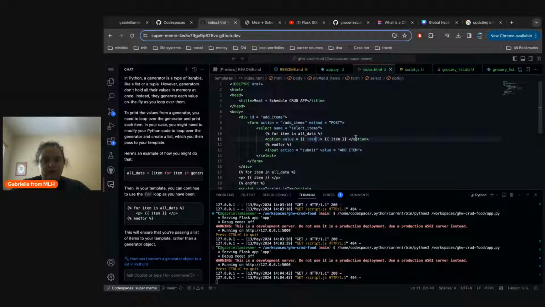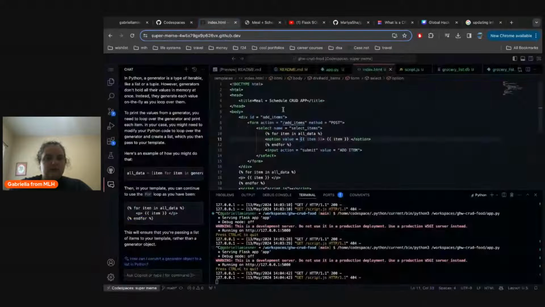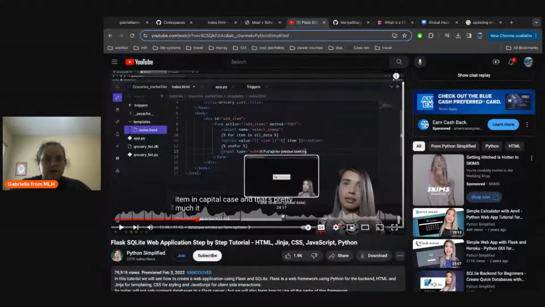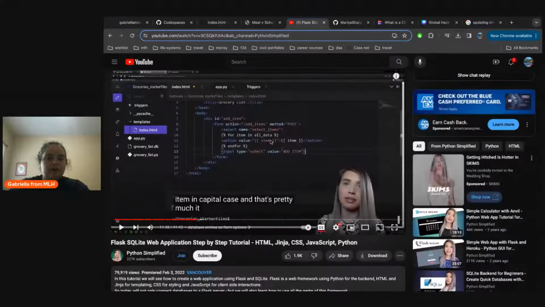Making sure the spacing is all working correctly. This, all right, needs to be in quotes. That would be another silly error that probably would have brought a bug. All right, I think we're good to go. So let's go back to this real quick.